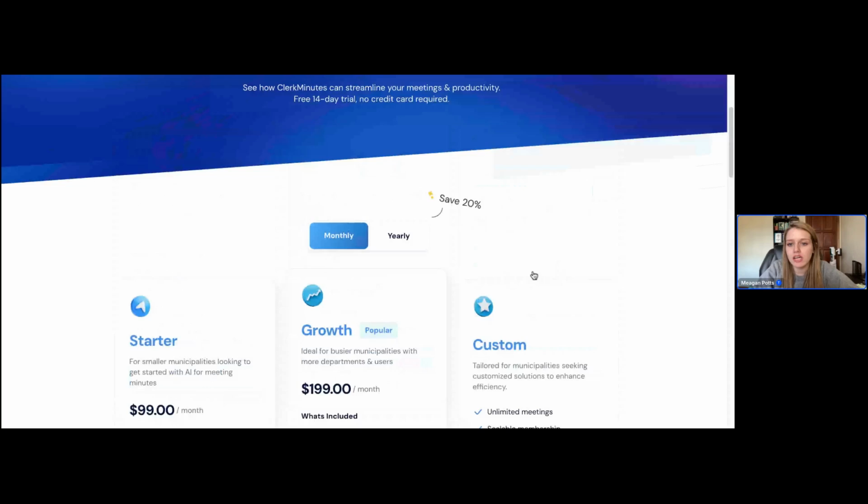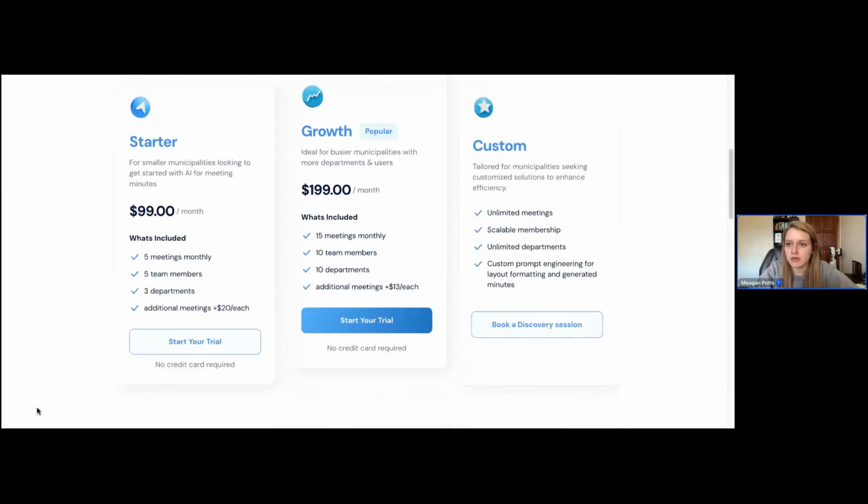And then we also have a custom plan. With our custom plans, you have unlimited meetings. We can do custom prompt engineering, which basically means that we train it on your minutes, and it learns based on past minutes that you've done. It's a very custom tailored plan. And this one, the pricing just depends on exactly what you need, how many users you're going to have. So with that, you can just book a call with me or email me if you're interested in that plan.